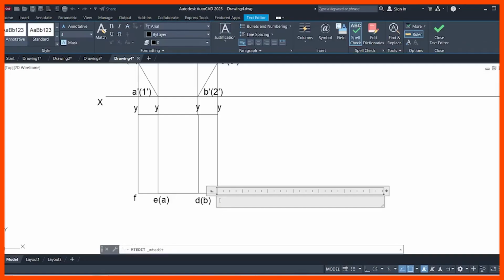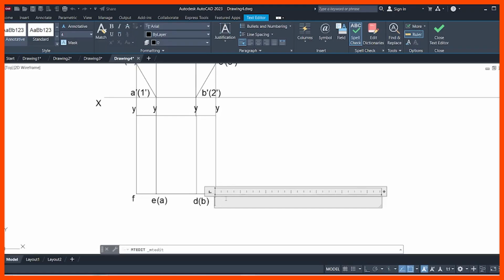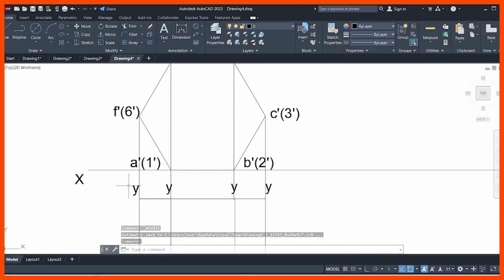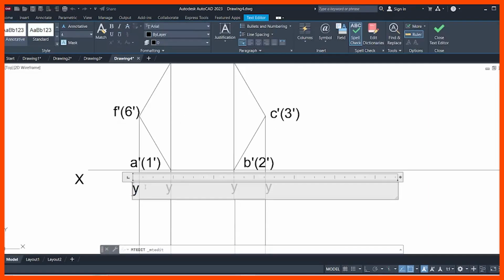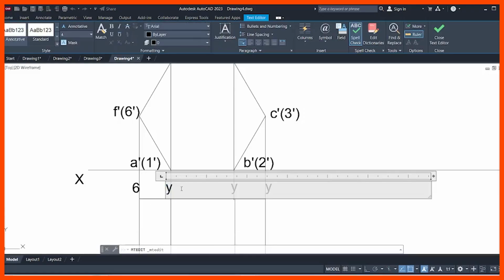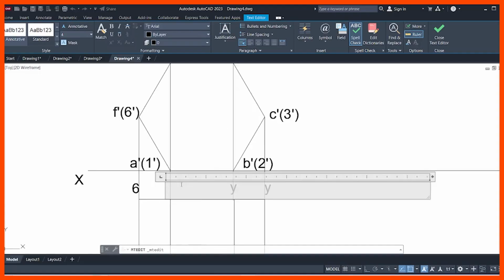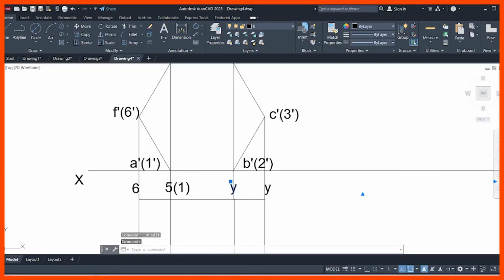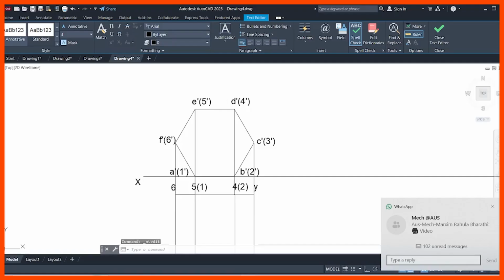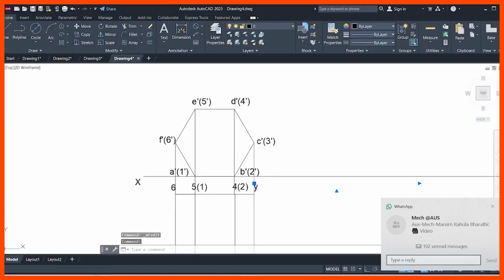And this is C, it is visible. Okay. Next one, when we observe here, this is 6, it is visible, and this is 5 and 1, 5 is visible, 1 is not visible, put it in the bracket, and here 4 is visible and 2 is not visible, put it in the bracket, and 3 is visible.